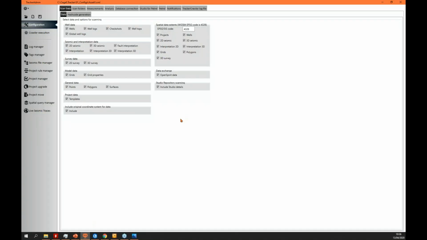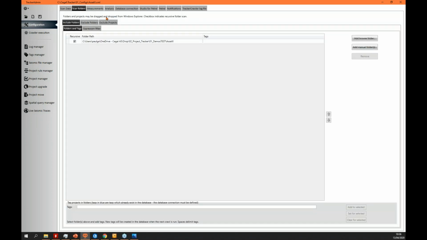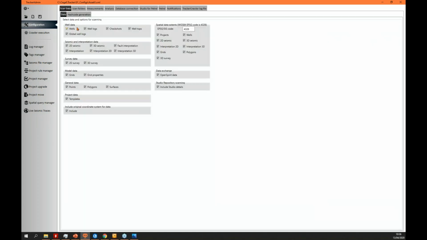So I've already gone ahead and pre-configured my Tracker Admin to point to this Petrel project. This is my project here. I then select what data types I would like to scan. I've selected them all. In reality, I don't have all these data types. I'm really focused on the seismic.